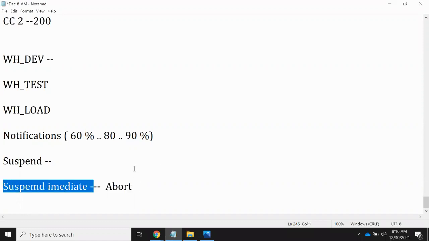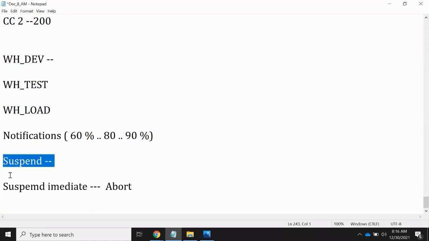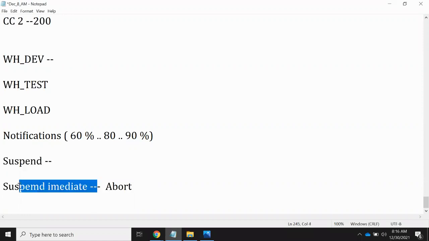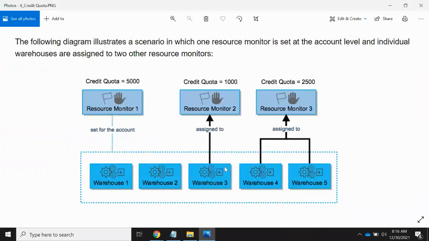When you mention suspend immediate, it is based on the percentage we are going to assign to the resource monitor, so how much percentage we are going to assign. And one more thing: if you observe this particular diagram, these virtual warehouses we are assigning to one resource monitor, right? You can assign multiple virtual warehouses to one resource monitor.